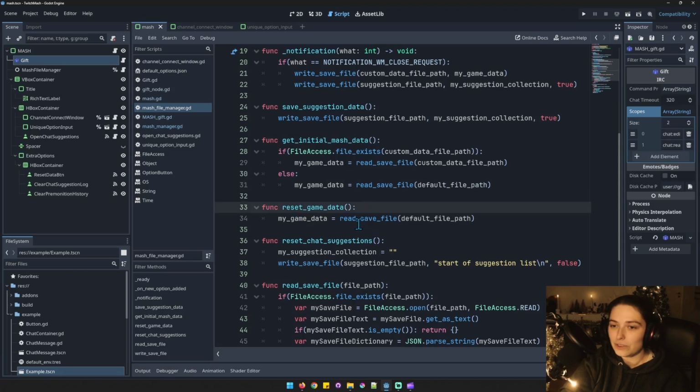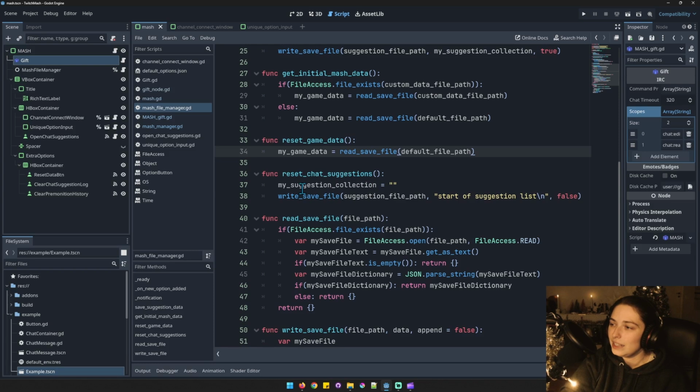Reset game data. This is called from a button, and what it does is it just overwrites your game data with what is in the default. So if you wrote some things and you're like, let's do a fresh start, you could call this and then write all new ones if you wanted. Or if you just have a typo and you don't know how to find the file. That's a little annoying though. I should probably make it easier to find the file. But anyway, resetting the chat suggestions literally just clears out the chat suggestions, so that you don't have to keep them if they suck.